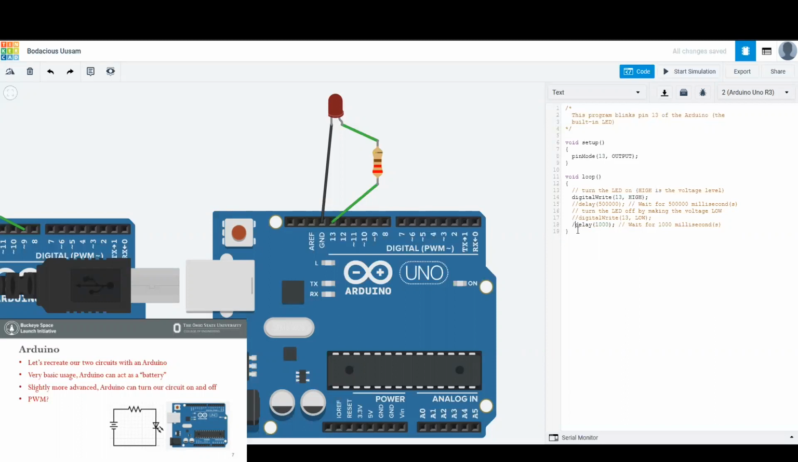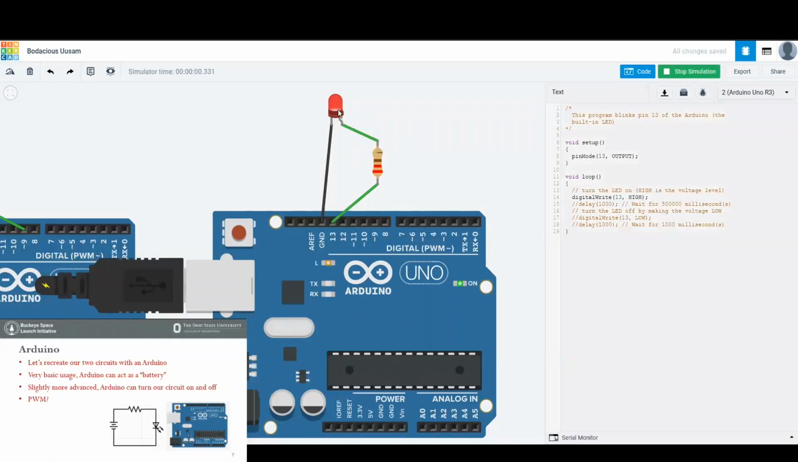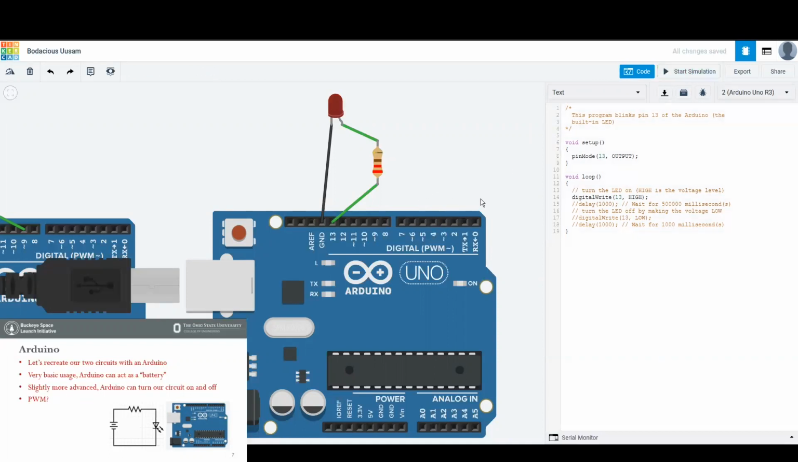Now I don't even have to worry about this delay. It just won't happen. It'll just turn on the LED if I run this. So I'm going to start it, and it just turns it on, right? And that's how we use the Arduino as a battery.